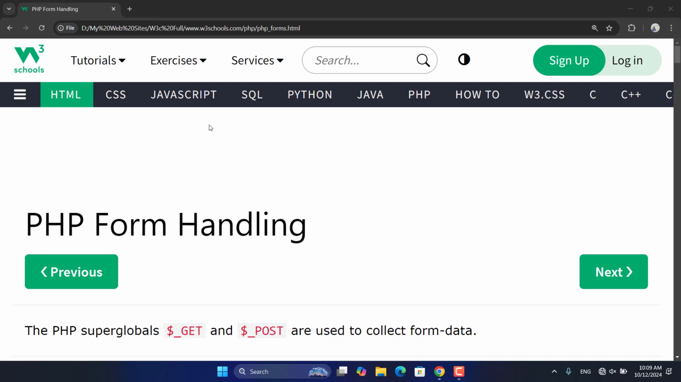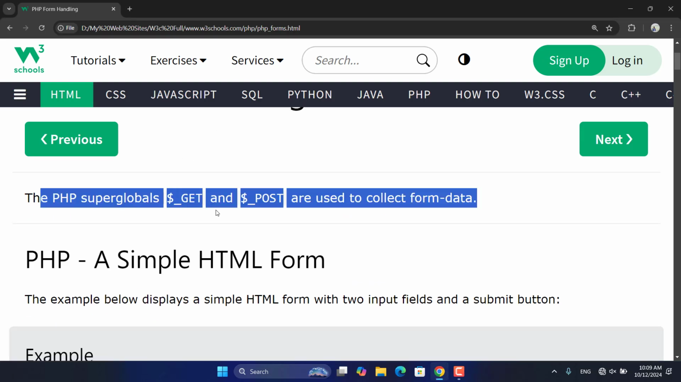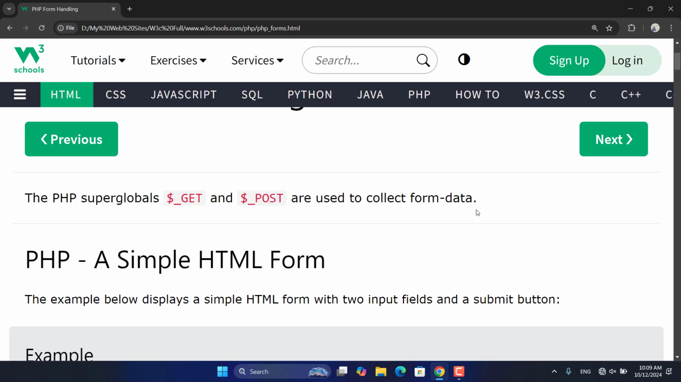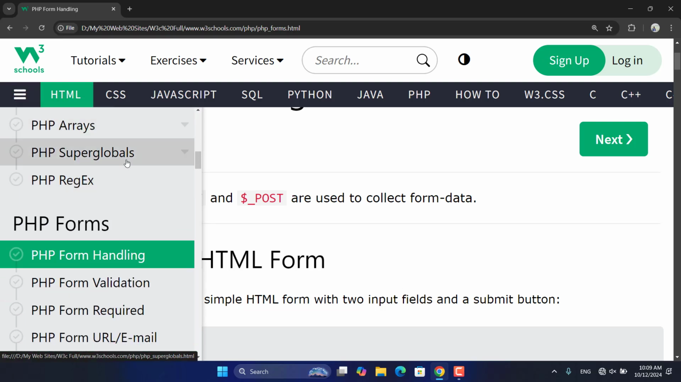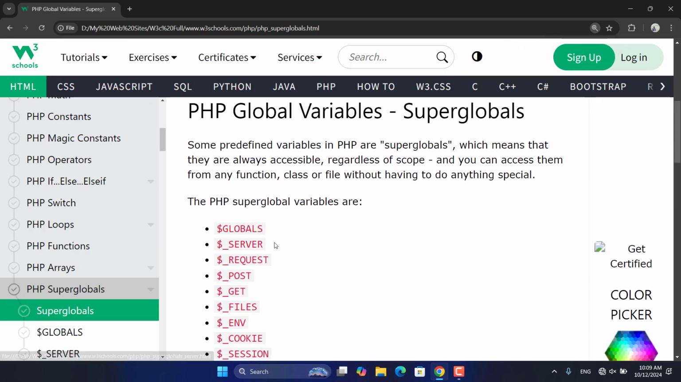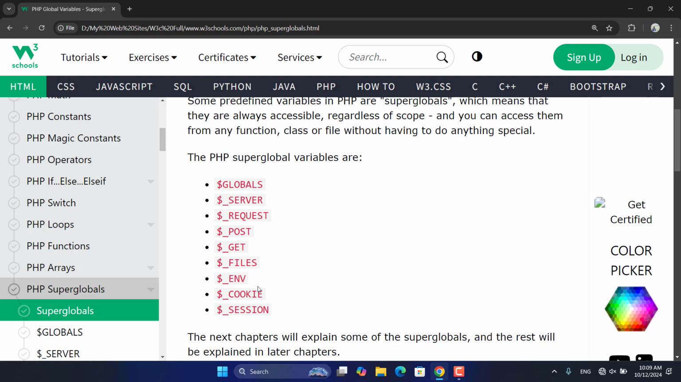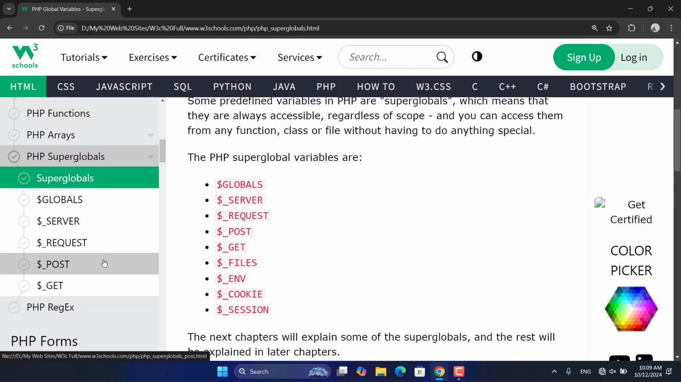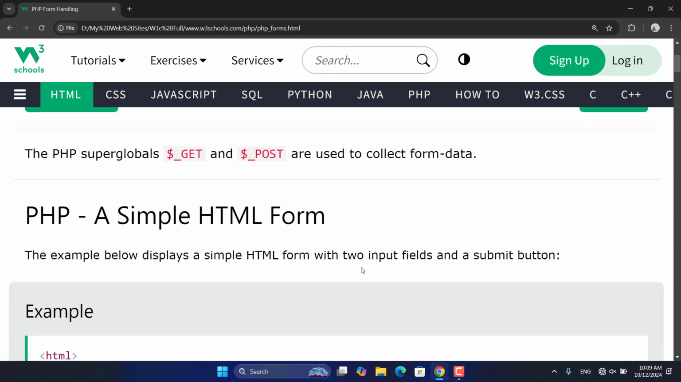So the PHP super globals GET and POST are used to collect form data. As homework for you, we had these super globals: GLOBALS, SERVER, REQUEST, POST, GET, FILES, ENV, COOKIE and SESSION. Two of them, POST and GET, are used in form handling. So how we can use them, we will come on.